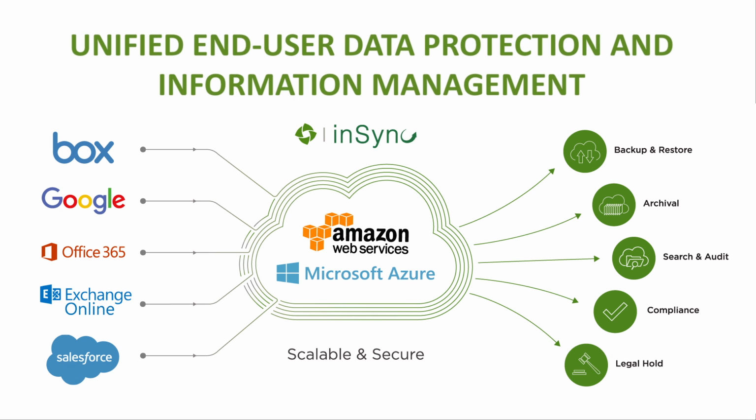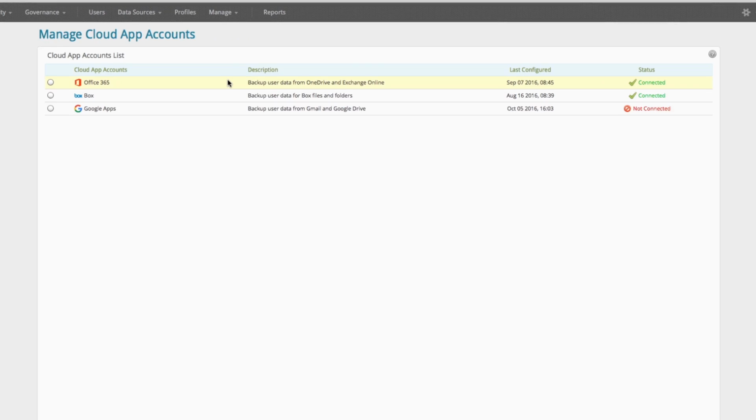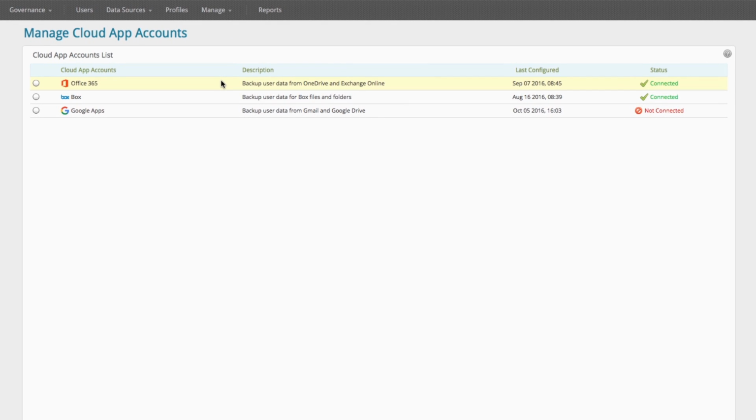Let's now take a look at how to connect inSync with some popular cloud applications like Google. As an IT administrator, once you log into the inSync cloud platform, go to the Cloud Apps account under the Manage tab. Here, you can see the cloud applications that inSync connects to. As you can see here, inSync is currently configured to back up data from Office 365 and Box. And since the process to connect to any cloud application remains the same, we will show you how to connect to Google as an example.